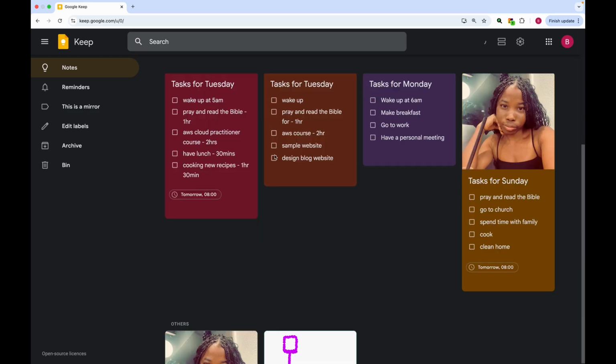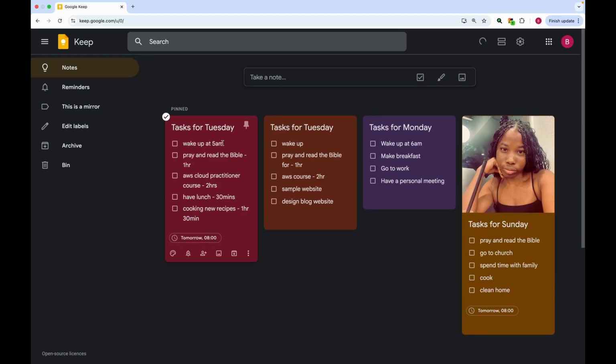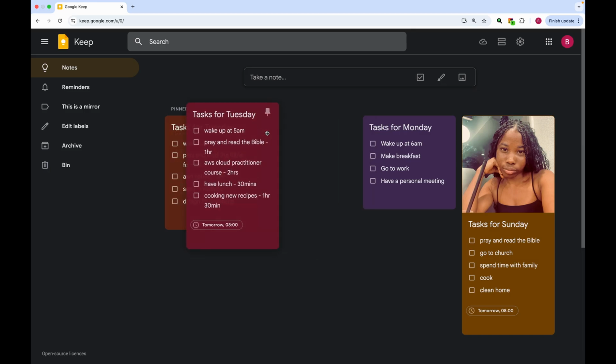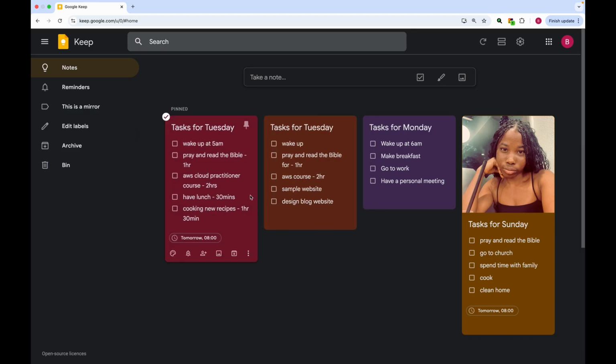You can pin it, okay, so that you see it as the first thing. After pinning, you can move it here to the side and bring it back. Okay. In case you want to delete this checklist, you go ahead and select more, then you delete the note.